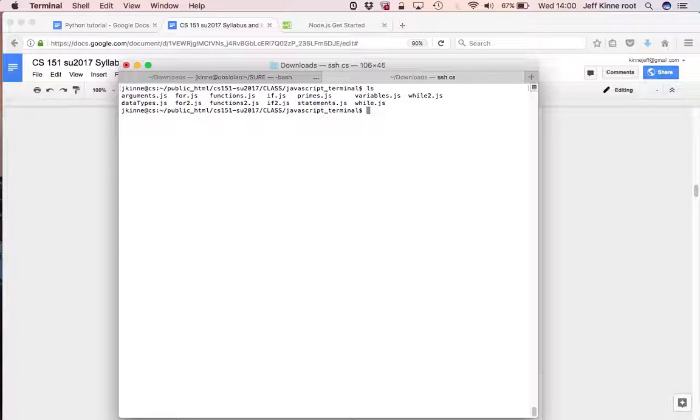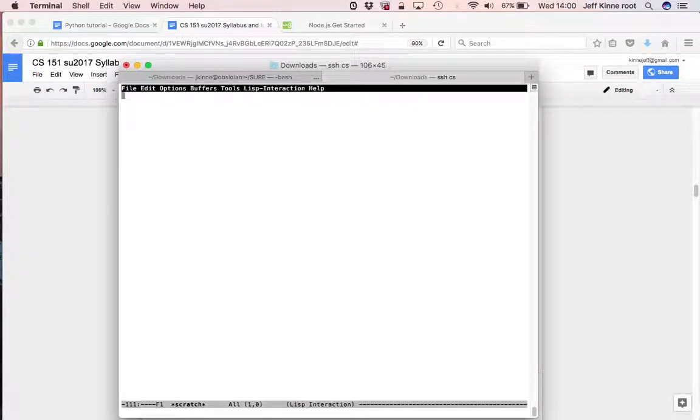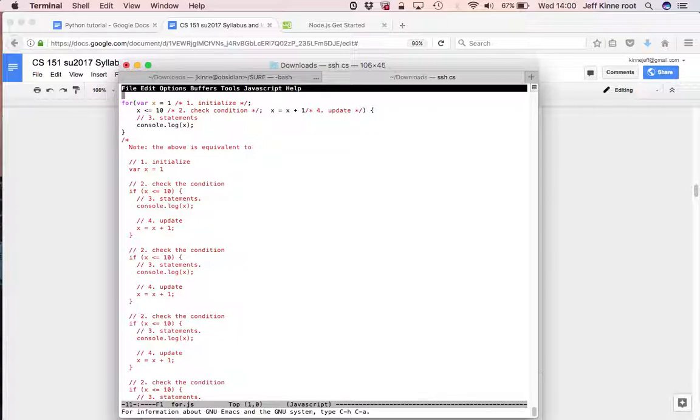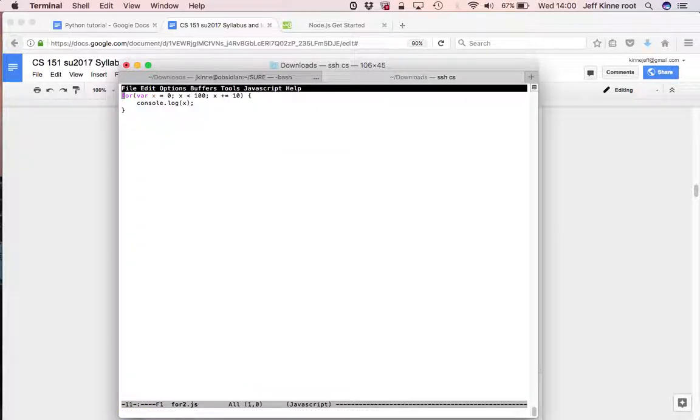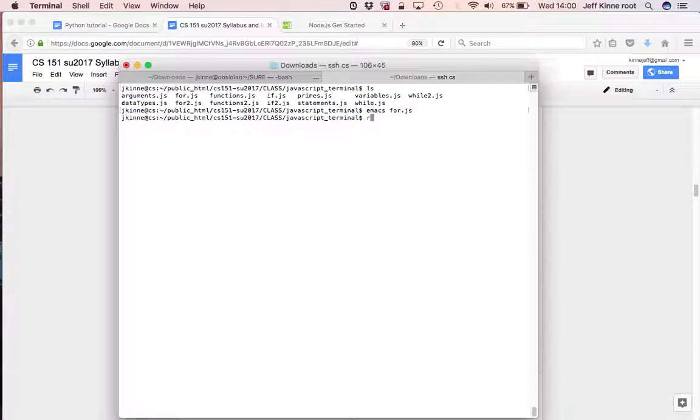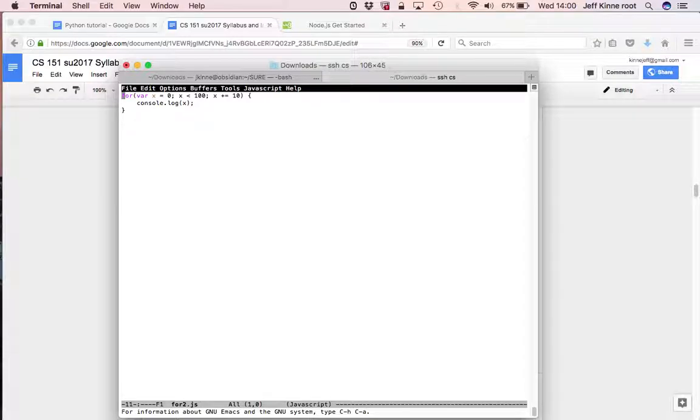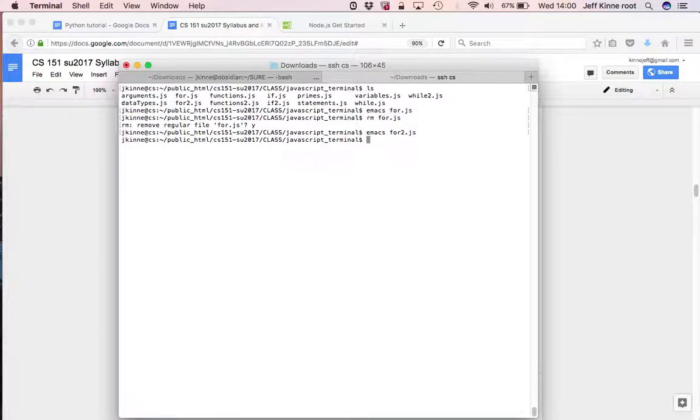Let's start with some of the other ones. Okay, we'll go with this for loop. And so say we want to make this so that we can specify what the ranges are. Actually, I think we already have that. Well, let's just look at this one first.